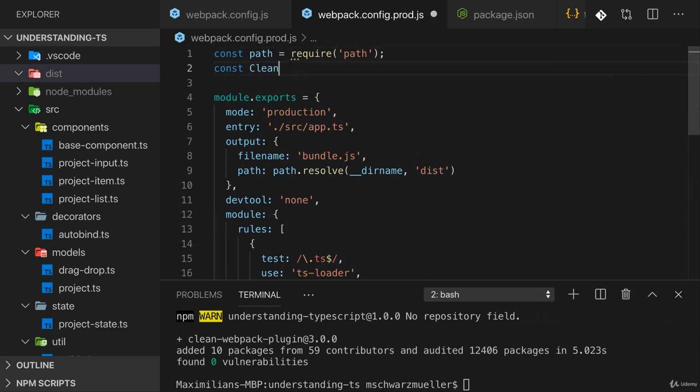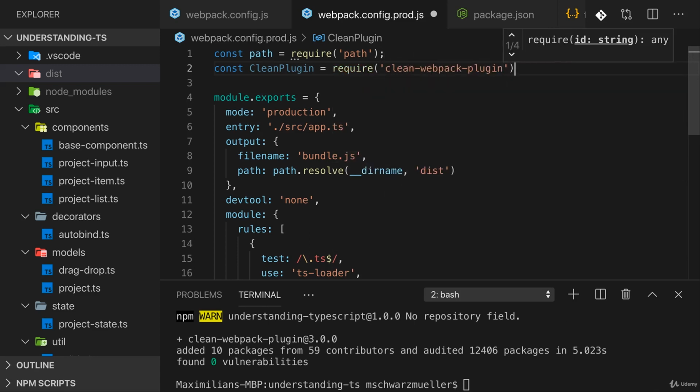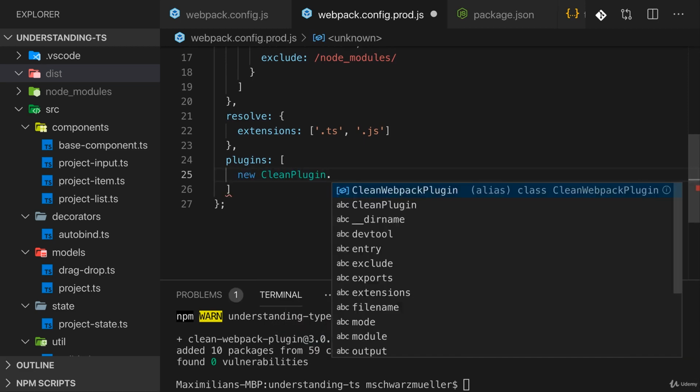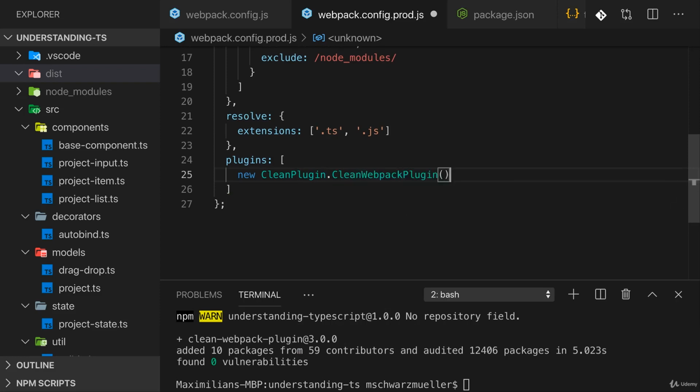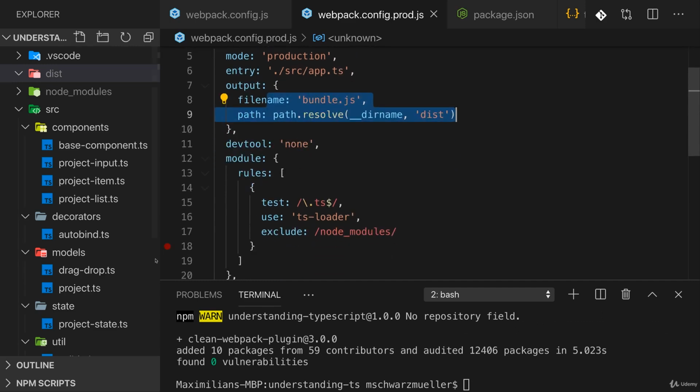So with that installed, let's import it here at the top. I'll name it CleanPlugin and import it via require('clean-webpack-plugin'). And with it installed, in the plugins array at the bottom, we just call new CleanPlugin.CleanWebpackPlugin() and instantiate this. This is a constructor function, and now we instantiate it. This is all you need to do here. And this will in the end tell Webpack that before it writes something to this output folder, it will clear everything that is in there.